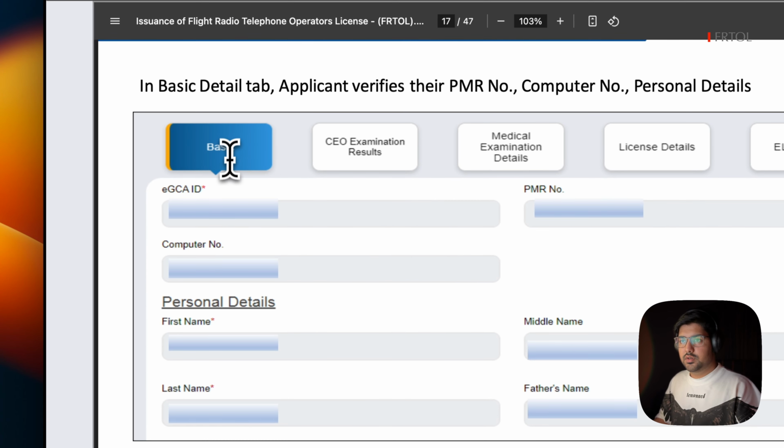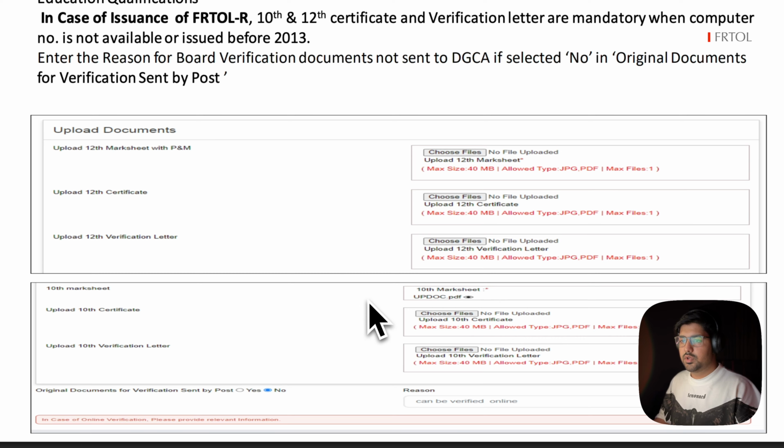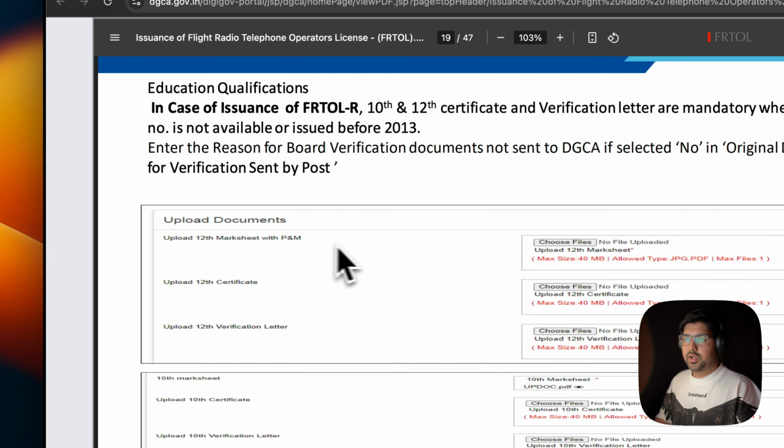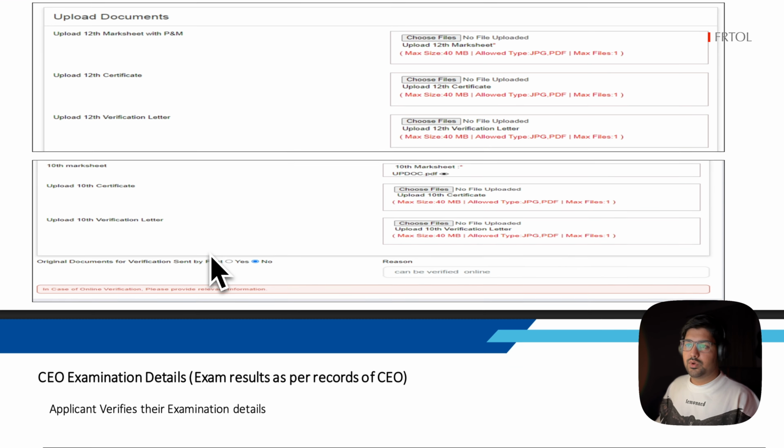Okay, the first box is basic details. So just go through all your personal details. It's pretty similar to what we did for your medical. Upload all the important documents: 12th mark sheet, 12th certificate, 12th verification letter. If you don't know how to get the 12th verification letter, again, let me know in the comments. If enough people have the same issue, I'll make a separate video on it quickly.